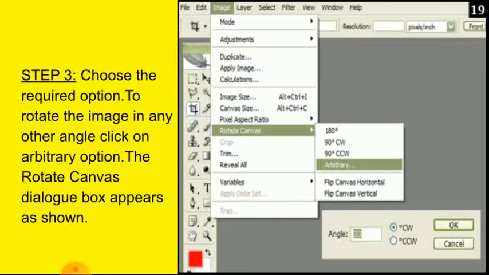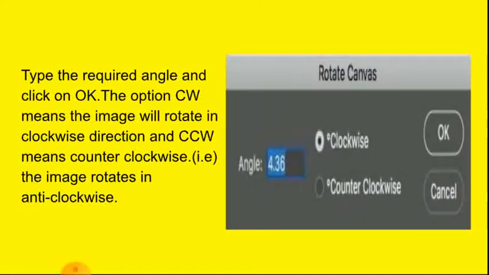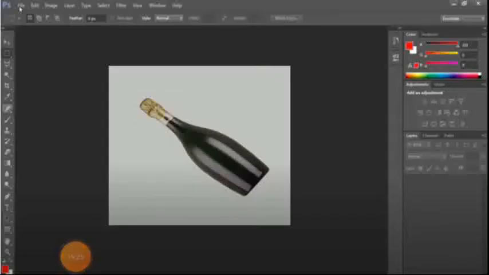Can you see the options? The Rotate Canvas dialog box appears as shown. This is the third step. Type the required angle and click on OK. The option CW means the image will rotate in a clockwise direction and CCW means counterclockwise. The image rotates in an anti-clockwise direction. Now can you see the image is rotated?